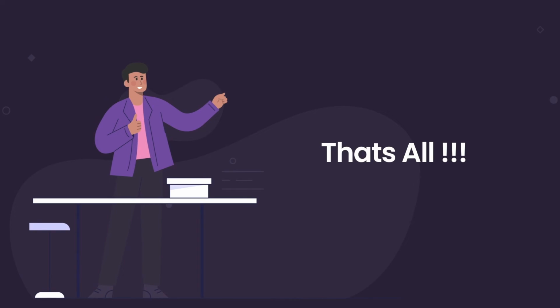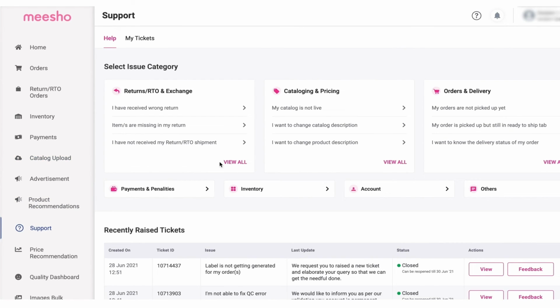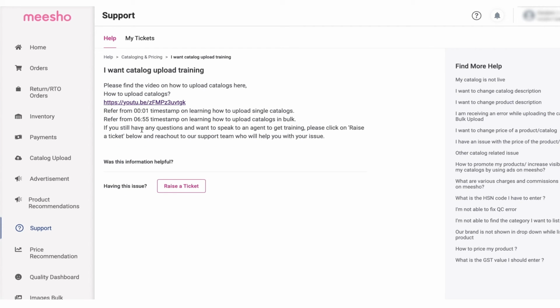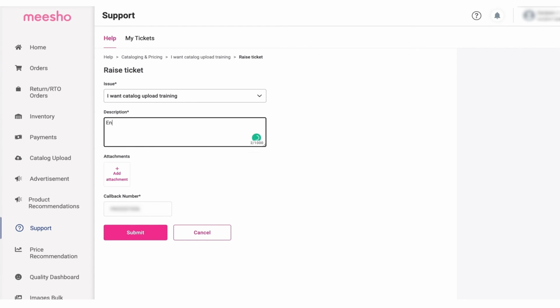So, this is all you needed to know in order to successfully upload a single catalog. If you have any doubts or queries, please go to the Support section of the admin panel. You will then be redirected to a page with a list of common problems that suppliers face. You can click on these topics to resolve your doubts. If your queries are still not solved, you can raise a ticket by clicking here, where you will be asked to share more details regarding the query, and a callback number so our agents can get in touch with you.